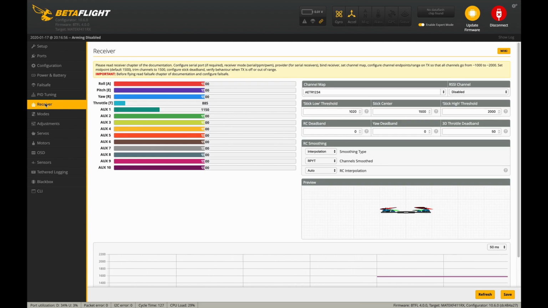Here we go. Receiver tab. The receiver is very important because all these bars right here, very colorful, which is nice, correspond to your stick controls, so the transmitter stick controls. So you will be able to see whether your transmitter is actually talking to your quadcopter or not.